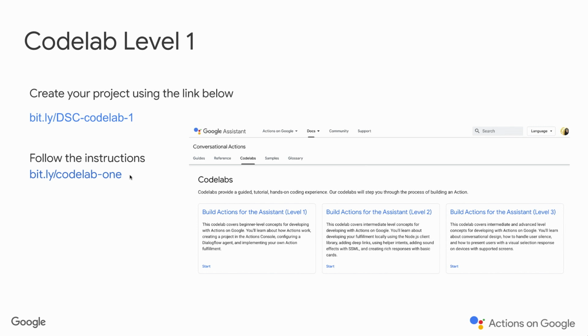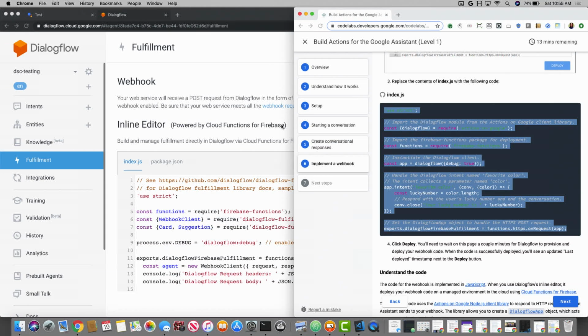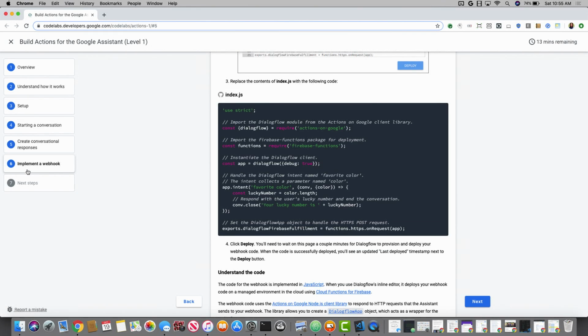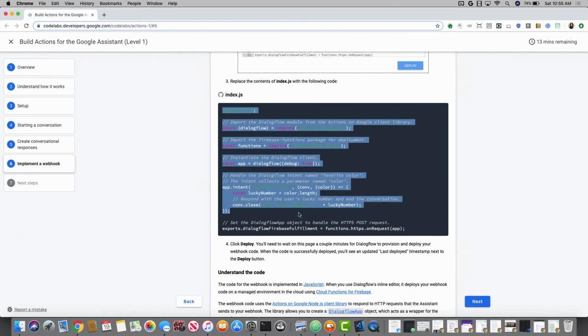The second link here, bit.ly/Codelab-1. And then I'll go together here with you. This is where I can copy step 6. You see the Codelab, we are almost done. We are just copying the fulfillment code here. Grab the whole thing. Just copy.